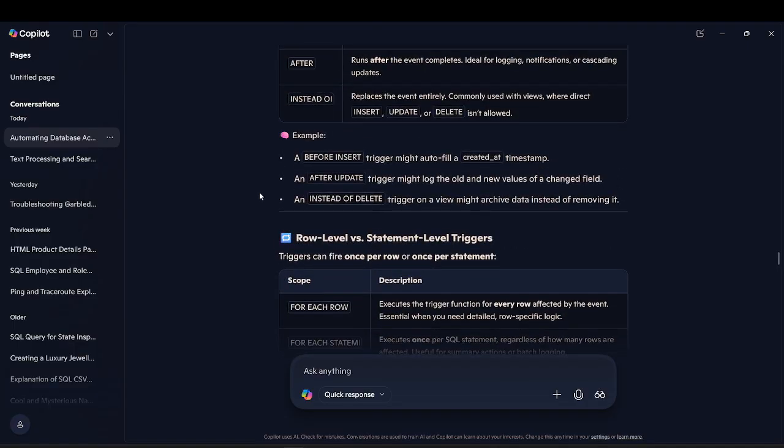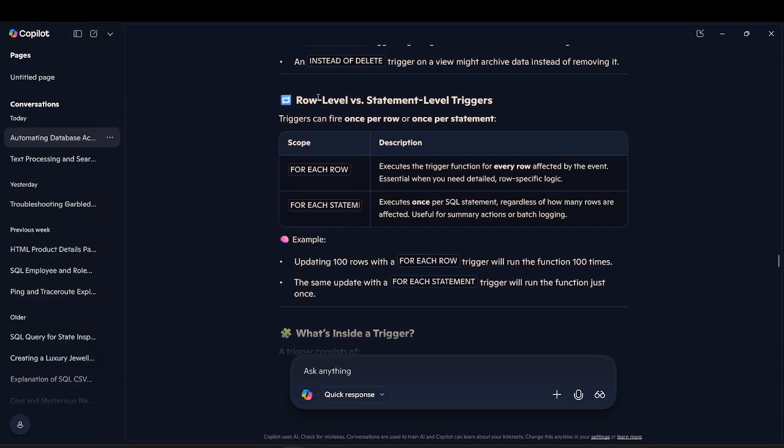Okay, so for example, we have an example over here. A before insert trigger might autofill a created_at timestamp, an after update trigger might log the old and new values of changed fields, and an instead of delete trigger on a view might archive data instead of removing it. And then we have the row level versus the statement level triggers.